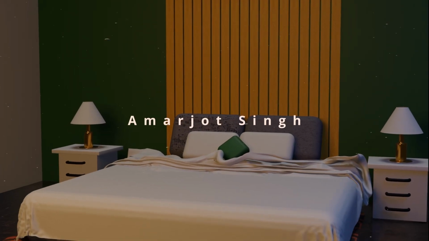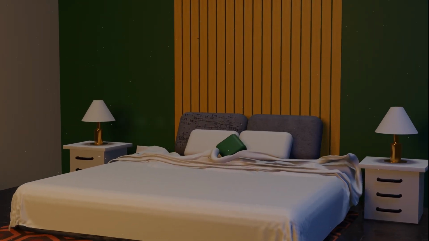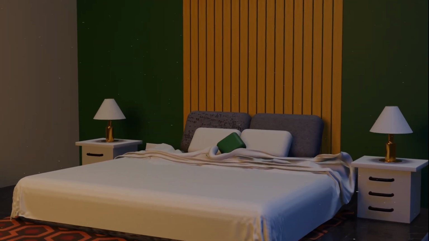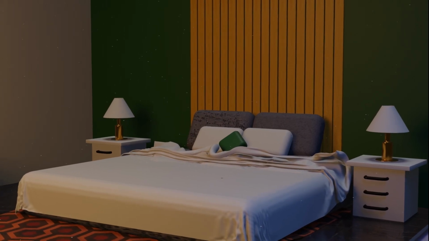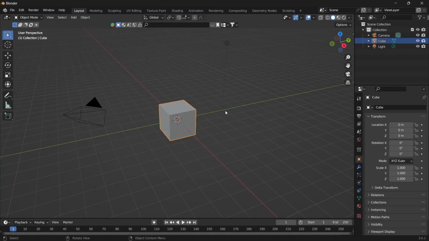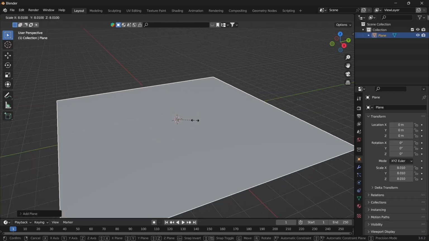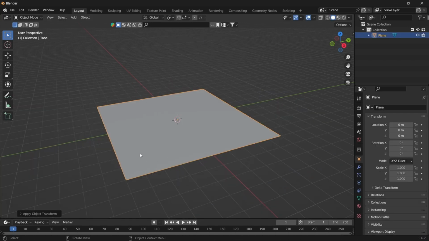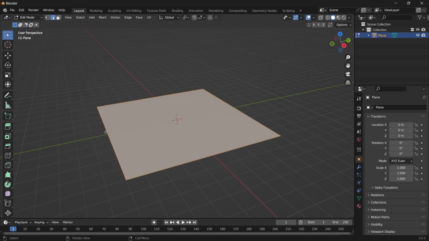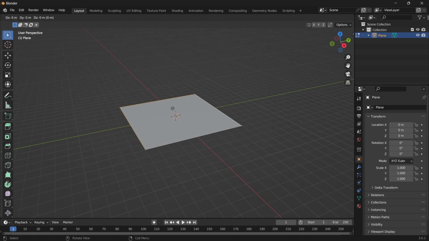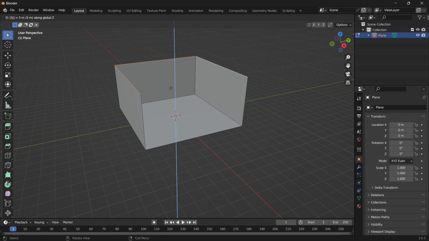Today we're gonna make this bedroom scene in Blender. So let's get started. First of all, we're gonna hide everything, and then I will insert a plane. Then I will just extrude 3 of its sides in z-axis.